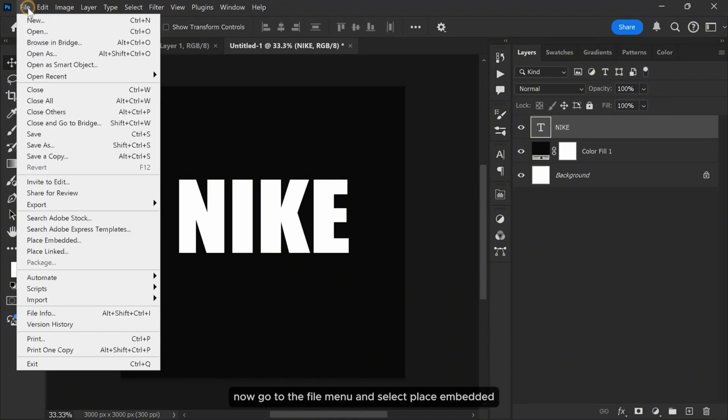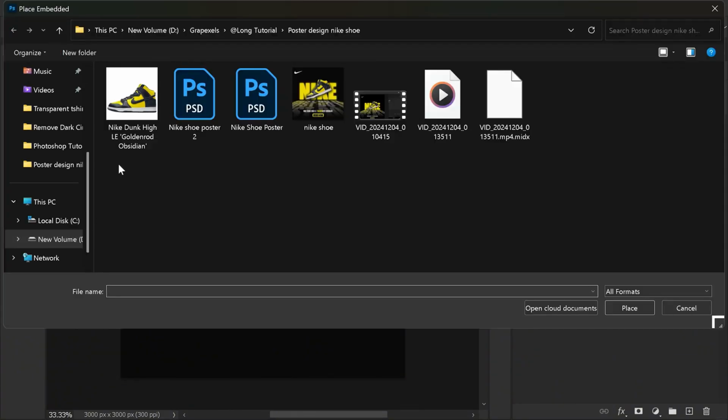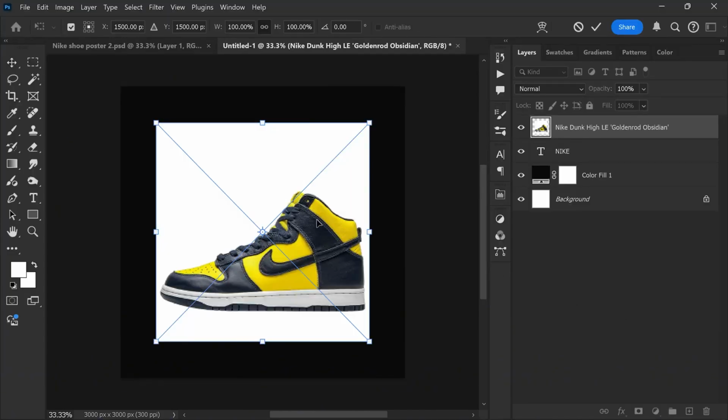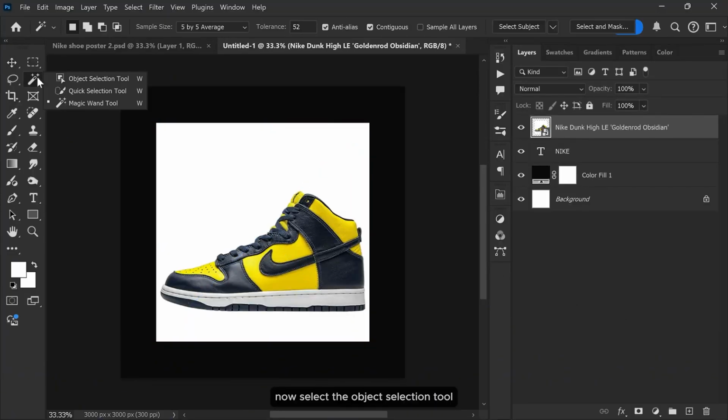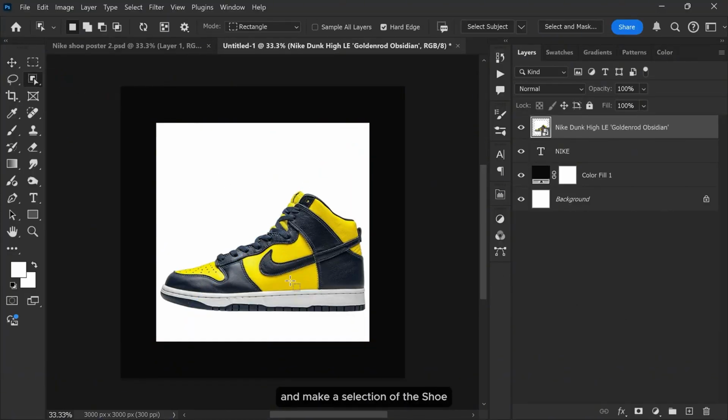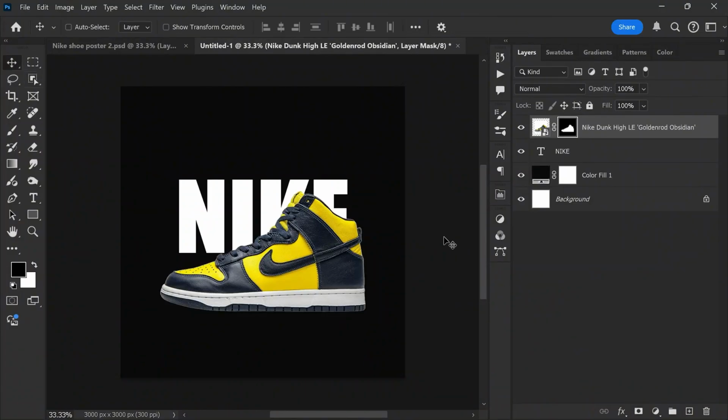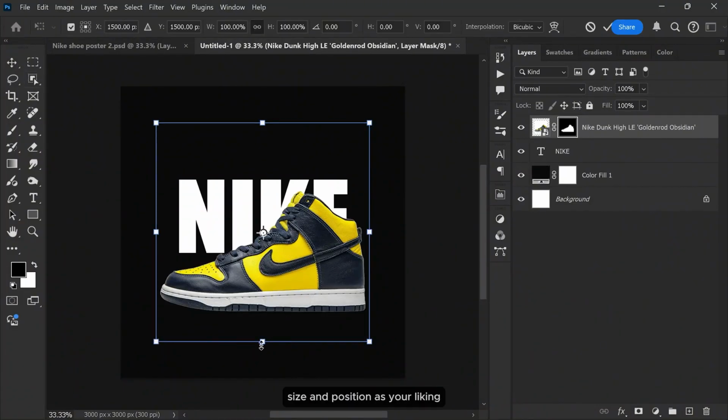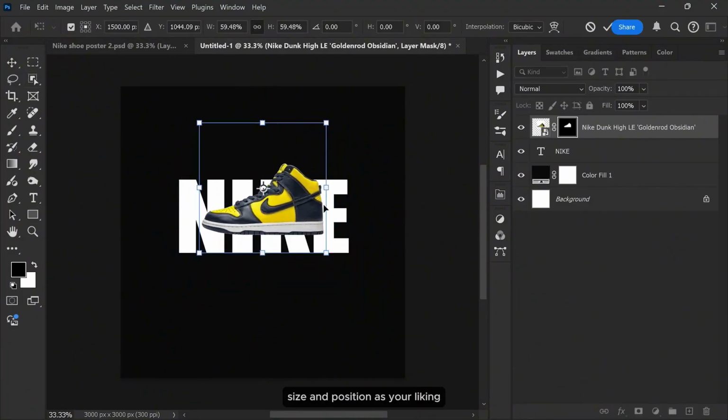Now go to the File menu and select Place Embedded. Select your image and place. Now select the Object Selection tool and make a selection of the shoe. Create a layer mask with the selection. Now transform and adjust the image size and position as you like.